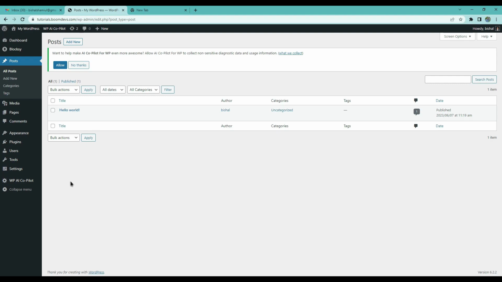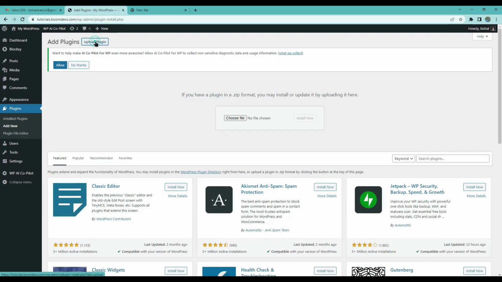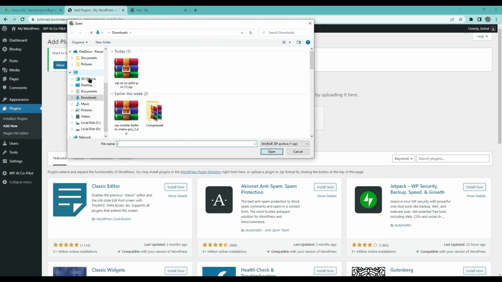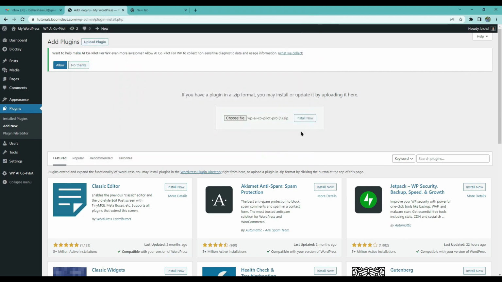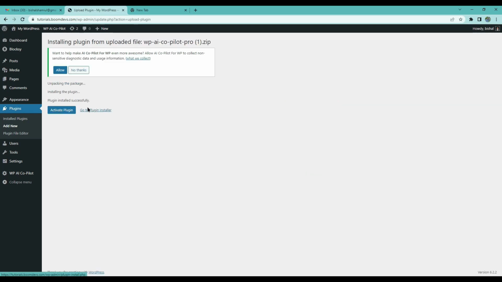But today I will show you how you can use WP AI Co-pilot Pro for creating unique and wonderful content. So let's install the Pro version. For that, let's go to Add New Plugin, then upload the Pro plugin. After uploading the plugin, hit Install. Now it's time to activate the plugin.